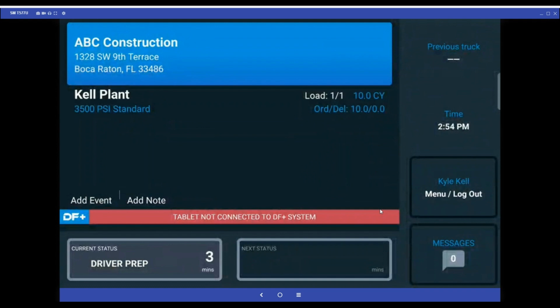Upon logging in, this is the general layout of the DigiTrack application. So up at the top is going to be your address, which will give you your link to your navigation and to the map. Below is going to be your ticket information. At the bottom of the screen is going to be your statusing.